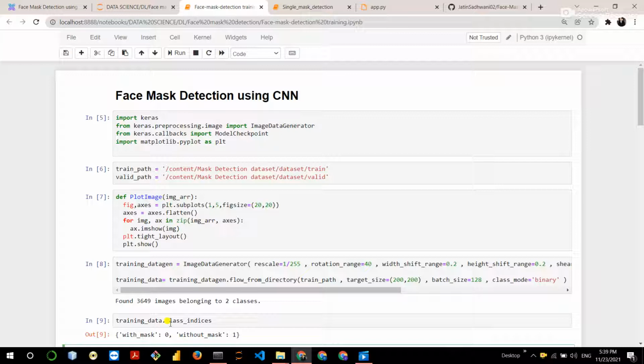Okay, so I have trained my face mask detection model on a dataset, and after training I got above 96% training as well as validation accuracy.